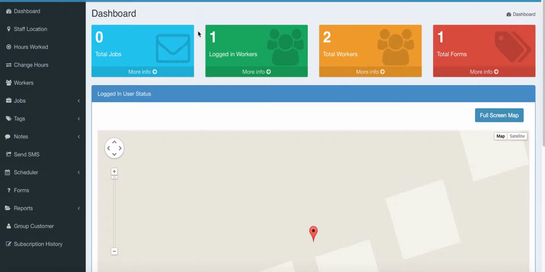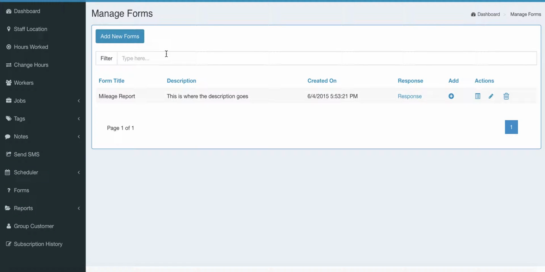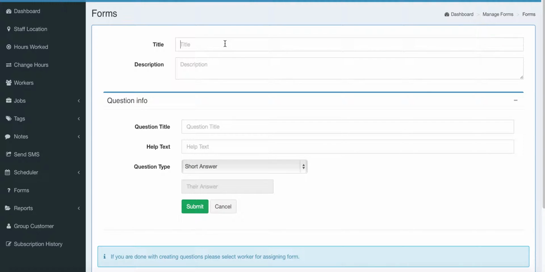So let's hop into it. To go to the customizable forms, you're going to click on the left here where it says Forms. Now let's start by making a form. So you're going to click Add New Forms. The title of the form, let's call it Incident Report. Description, this is a description of the form. Any of the details you want to give about the form, go there.